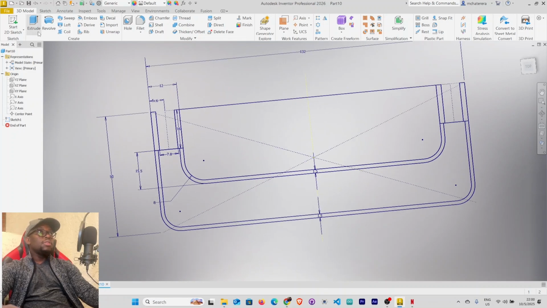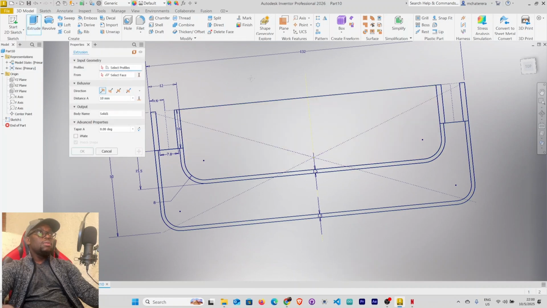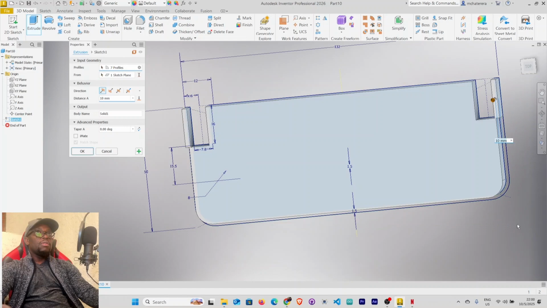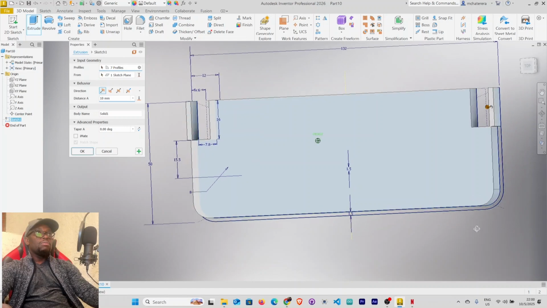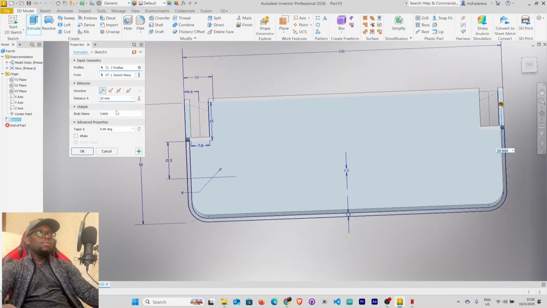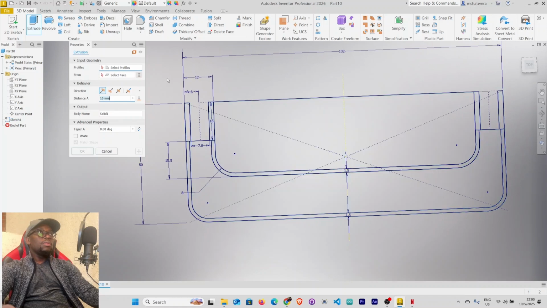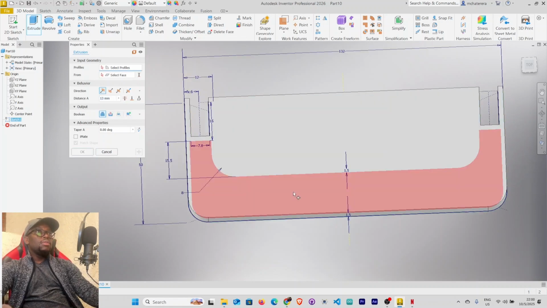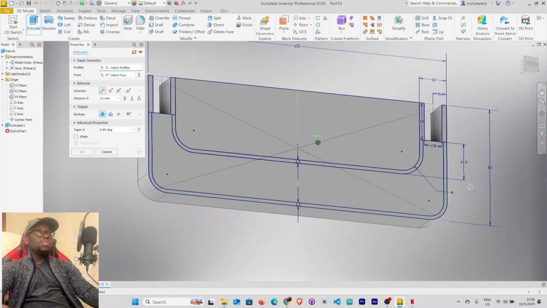Alright, so select extrude. I want the whole profile. Some parts we left out. The whole thing. Alright, so the thickness is 13 millimeters. Right. Click the plus icon. We still want to work with our sketch.